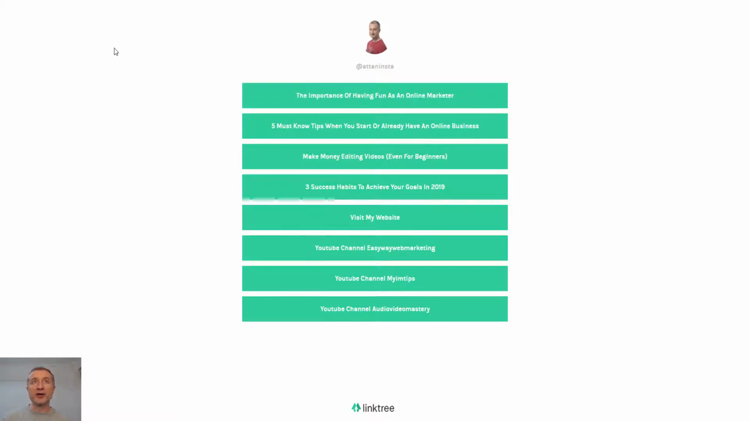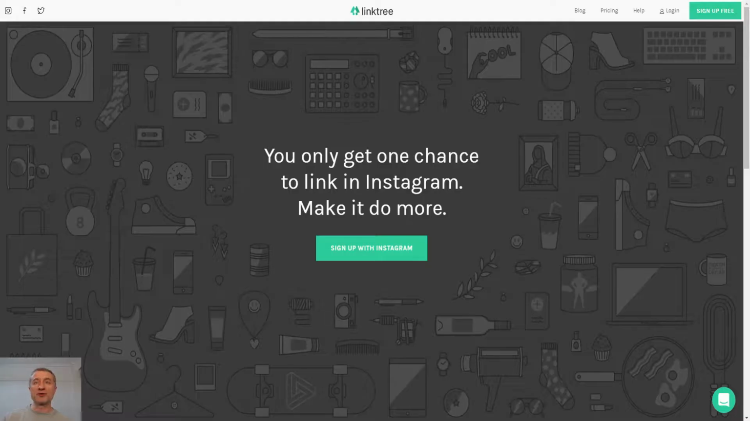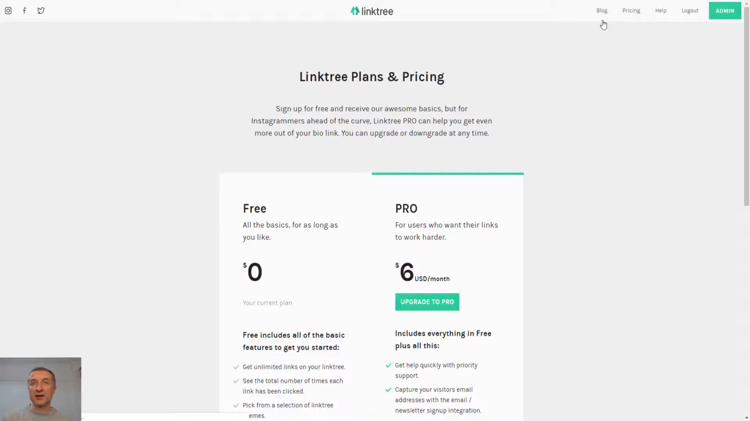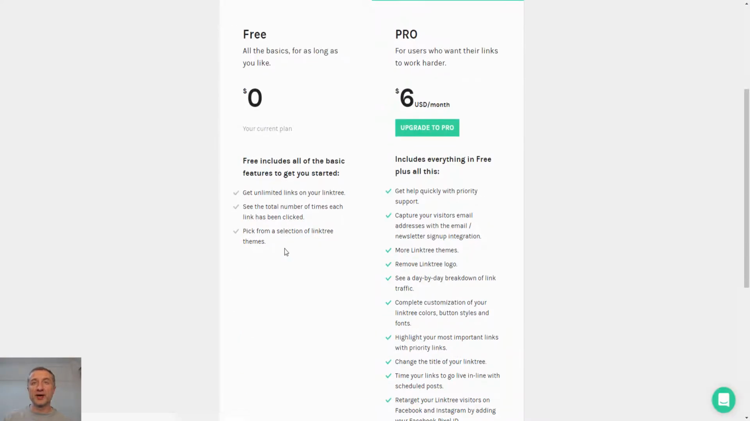It's called Linktree, and this is how it looks when you arrive at the site. It's linktr.ee, or you can just type Linktree in Google and you will probably see the link to it. So you sign up with your Instagram account here, really simple and straightforward, nothing weird really. So the pricing, as I said, is totally free to sign up for.